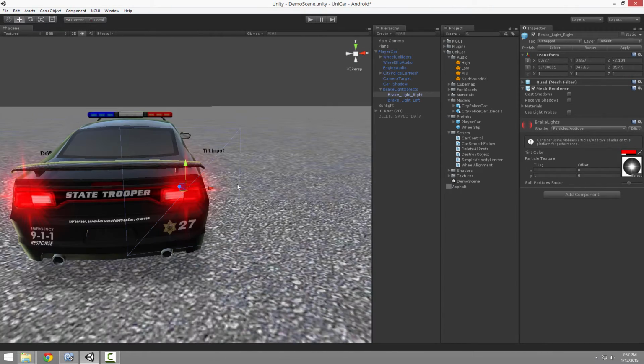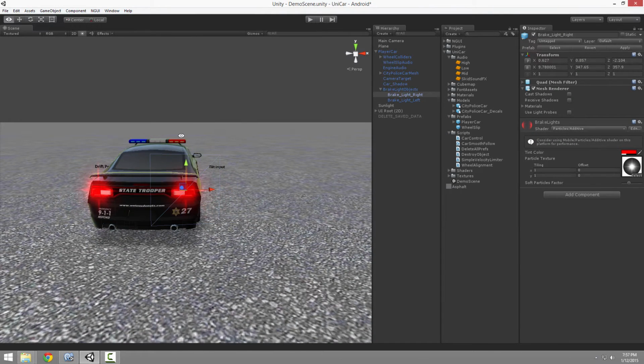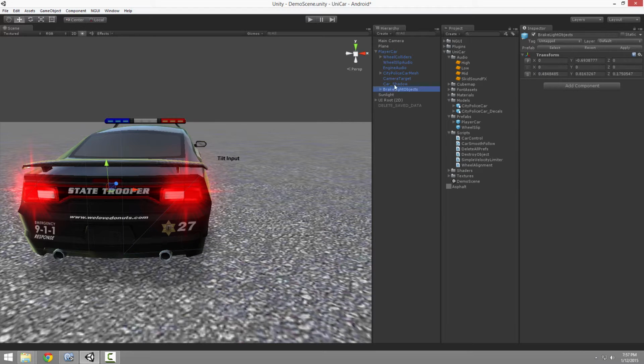If you have a different kind of car with the brake lights way out here for both, go ahead and scale them and move them and size them for that specific car. Okay, the script just deactivates and enables this root object, not the actual brake lights. So feel free to change those and do whatever you want with them.